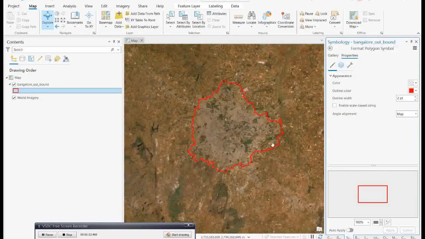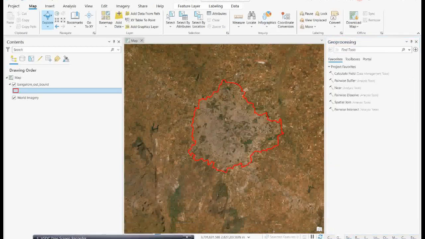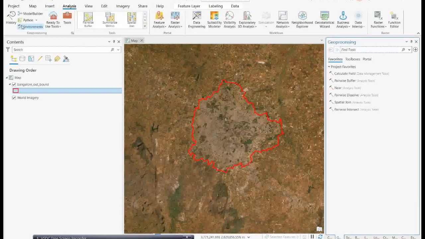city boundary of Bangalore. The very first thing you have to do is calculate the center point, which is usually known as the CBD, the Central Business District zone. So how to calculate it? Let's see that. The very first step you have to do is go to the geoprocessing tool. Go to Analysis, and then click Toolbox, so you will get the geoprocessing tool.